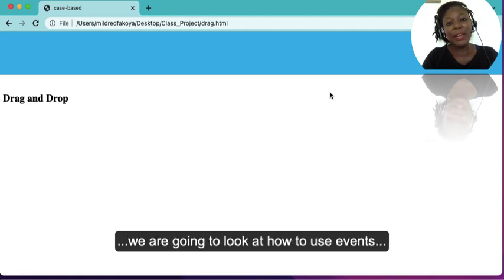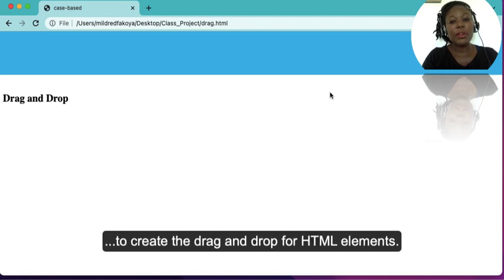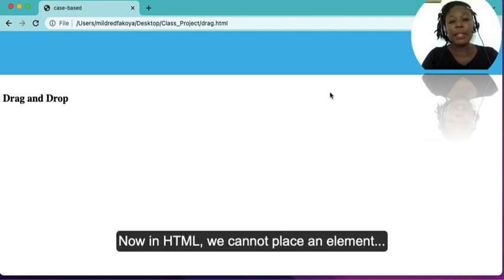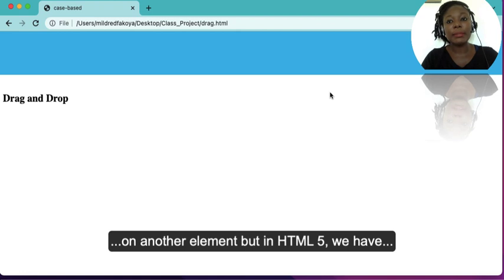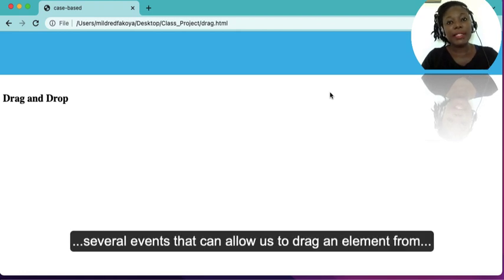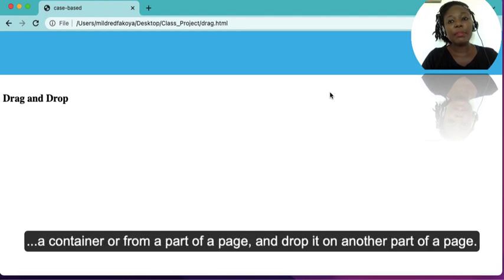In this lesson, we are going to look at how to use events to create the drag and drop for HTML elements. Now in HTML, we cannot place an element on another element, but in HTML5, we have several events that can allow us to drag an element from a container or from a part of a page and drop it on another part of a page.